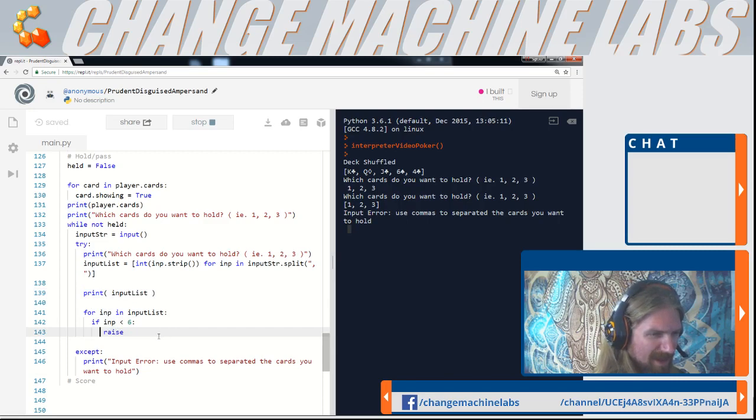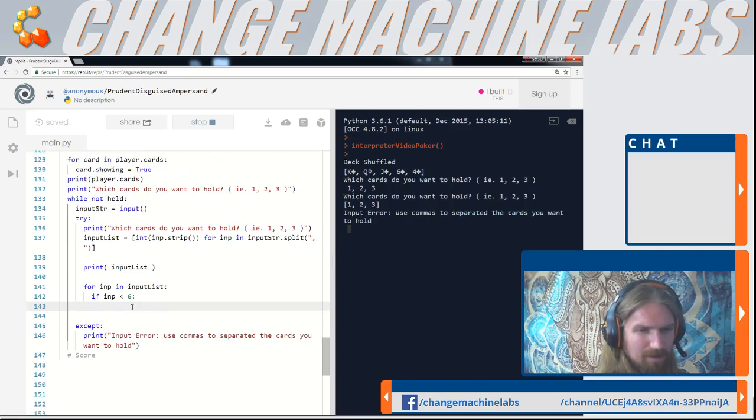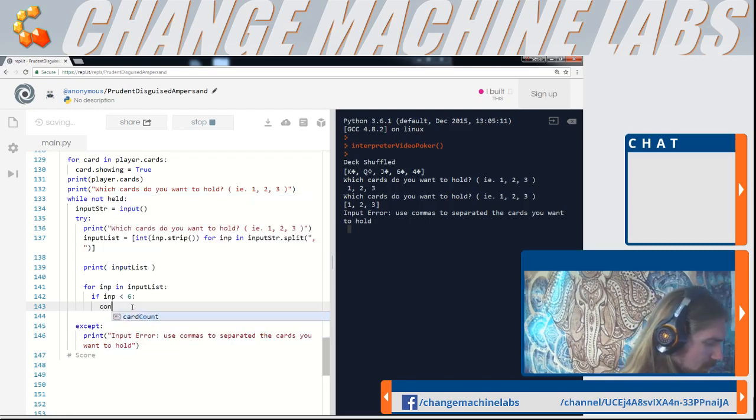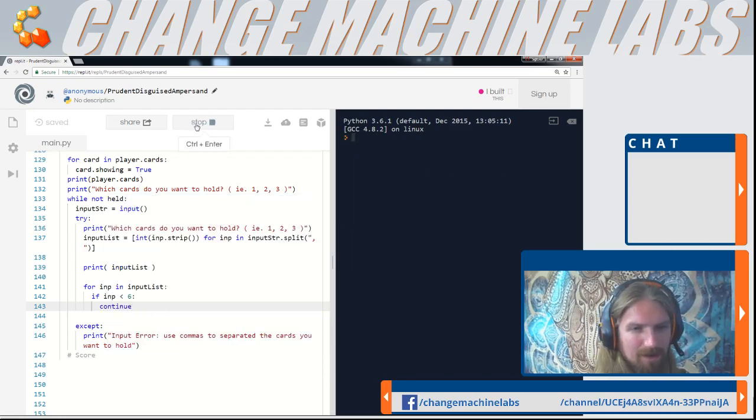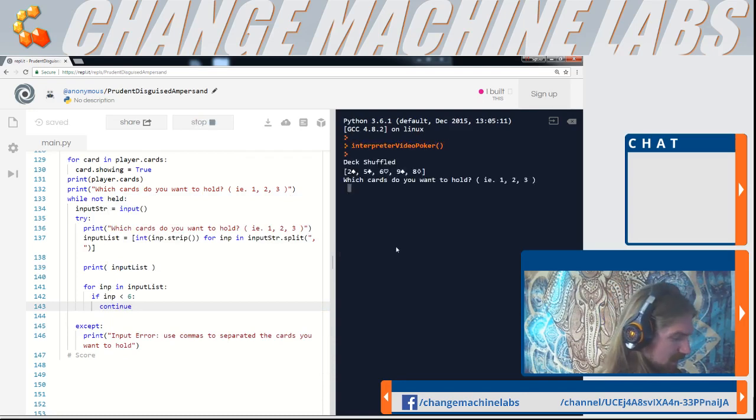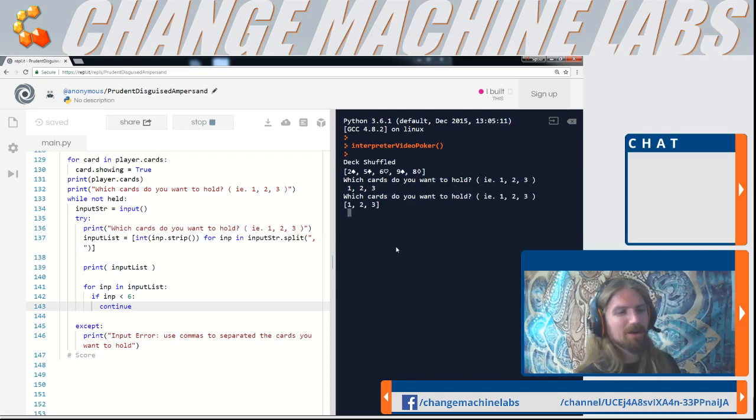I think that's getting an error just because of its format. So I will get rid of that raise. Oh, you know how that might work better? I think I'm supposed to use continue there. Cool. Let's say 1, 2, 3. Bam. And now it just goes back to the beginning. So now we need to figure out how to finish this loop.